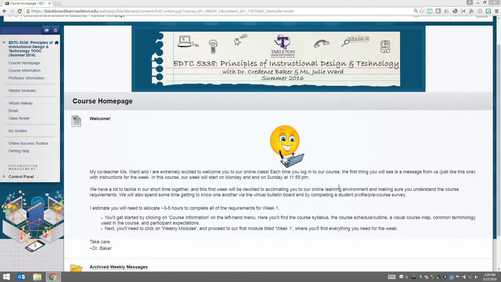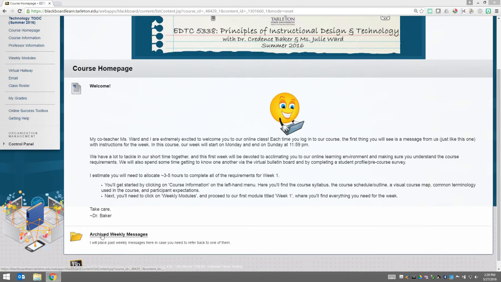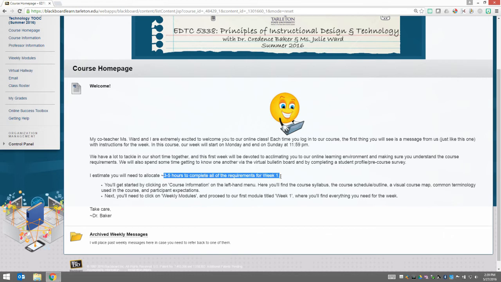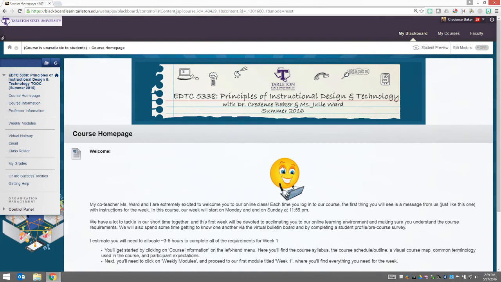And so this message here will change from week to week, and then I'll archive old messages here in the Archive Weekly Messages folder. But you can see basically I'll tell you what we have going on, when the module opens and closes, how long you should expect the requirements to take, and this is just an estimate based on what participants told us in years past. And then it tells you where to get started, where to click, and what to do next. So this message is just a way to point you in the right direction. And again, don't be surprised when you log in week 2 and it's a different emoticon here with a different message specific to week 2.